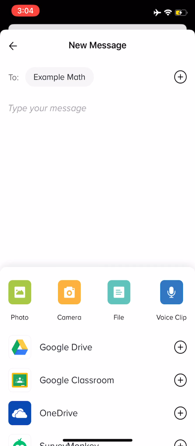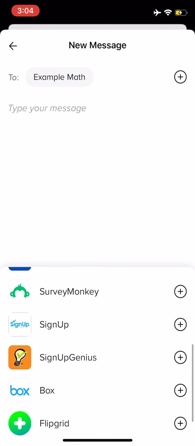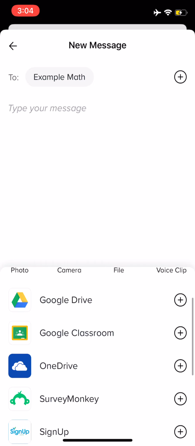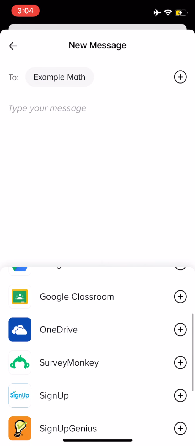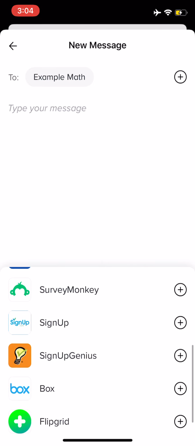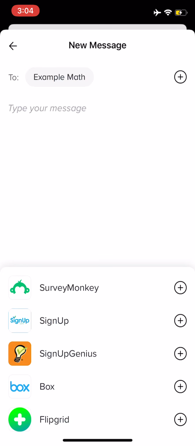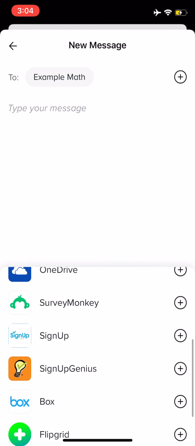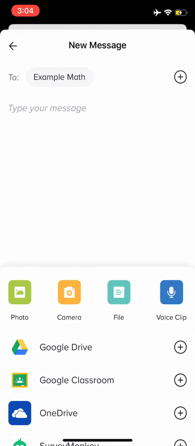Say I want to send a new message to the whole class, not just one-on-one with the student. This is what pops up when I hit that example math announcement message. We see it's going to my math class, and then these little options pop up below. We have photo, camera, file, voice clip. If we go down, we have Google Drive, Google Classroom, OneDrive, SurveyMonkey, Sign Up Genius, Box, and Flipgrid. So you can attach and use all of these awesome things right within Remind, right in your announcements.